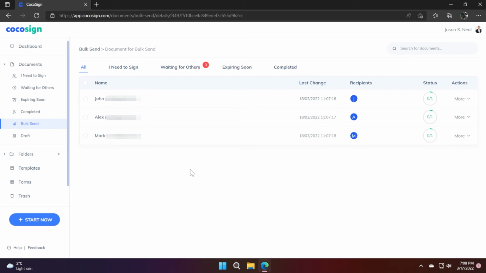This is how you can bulk send or send documents to multiple recipients simultaneously with CocoSign.